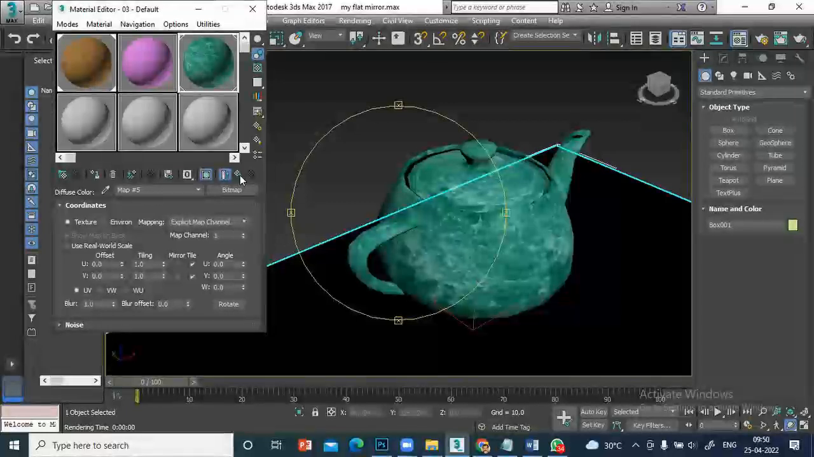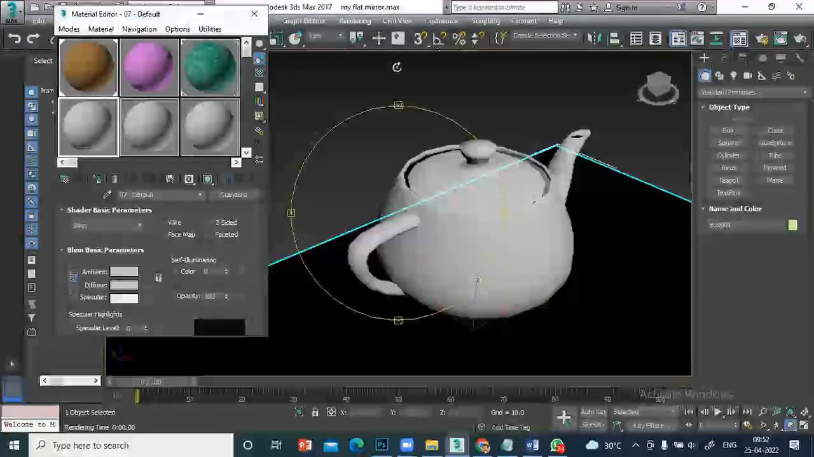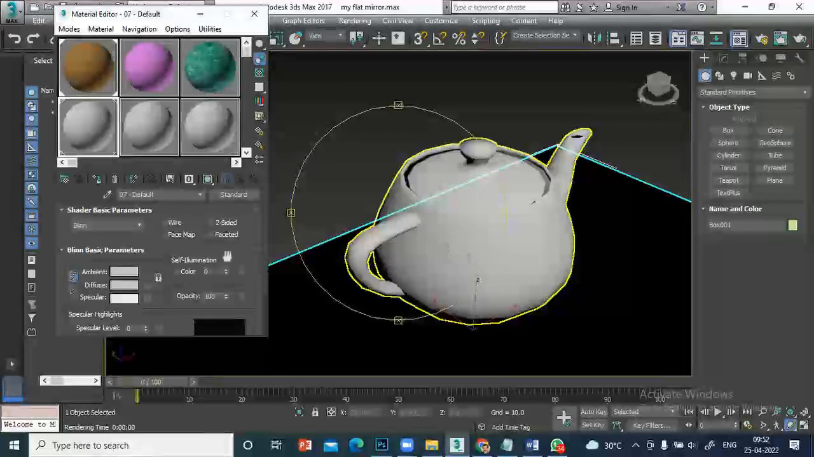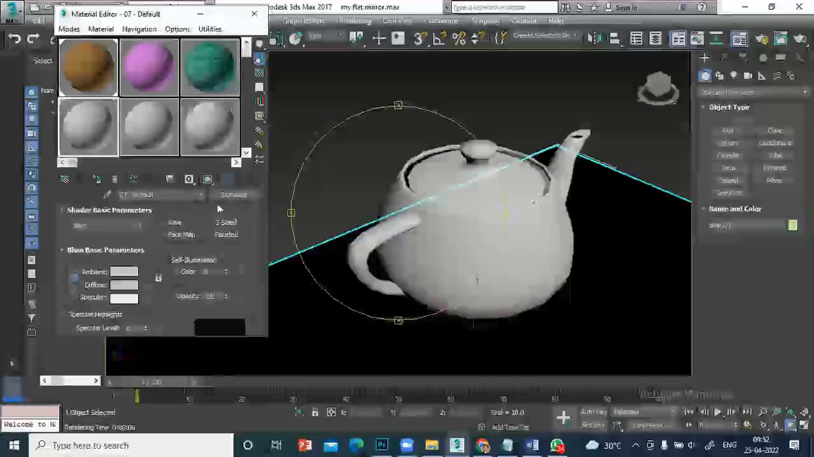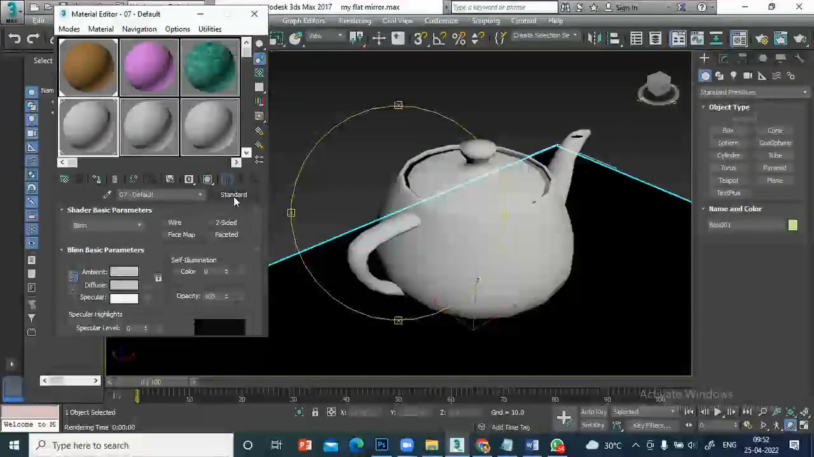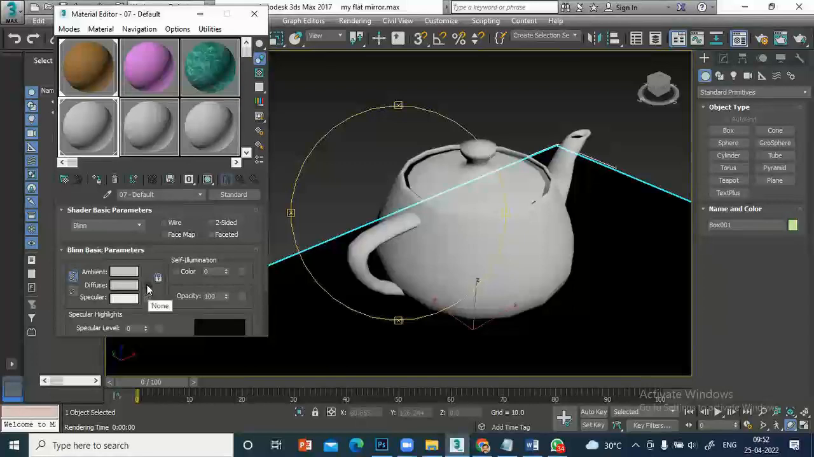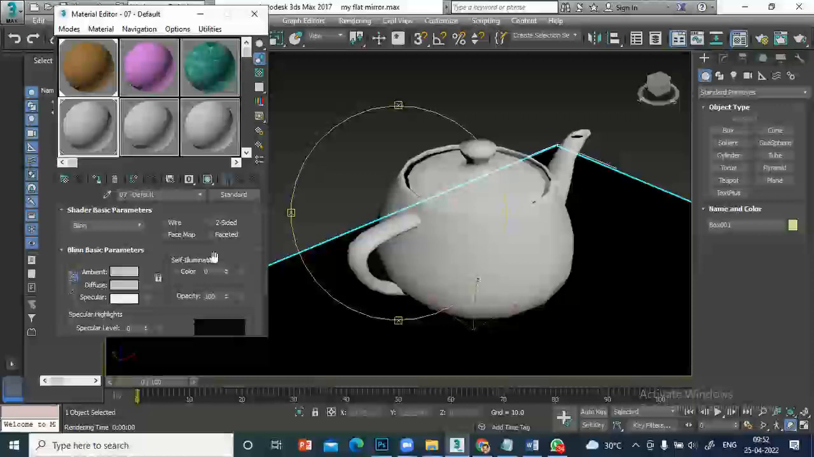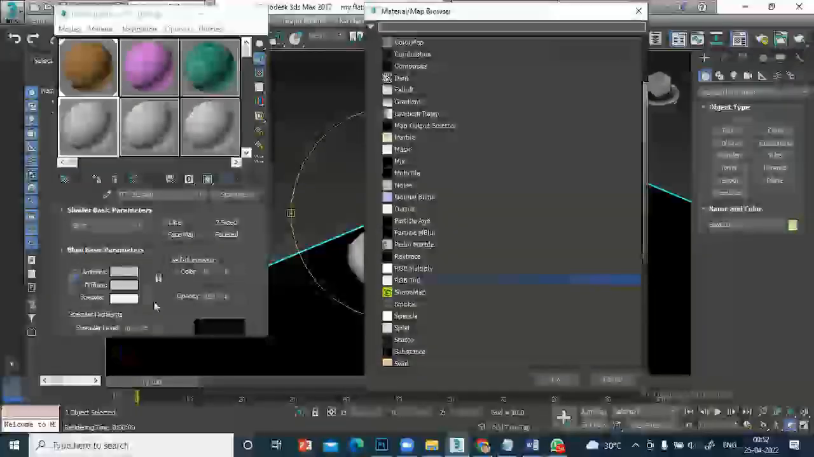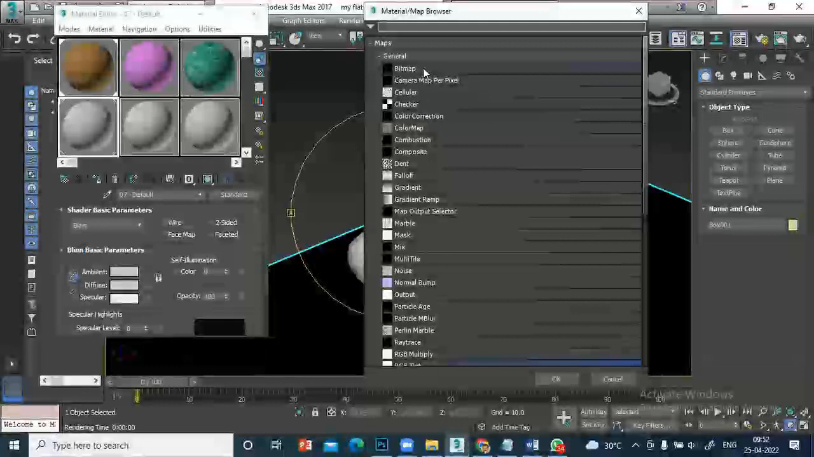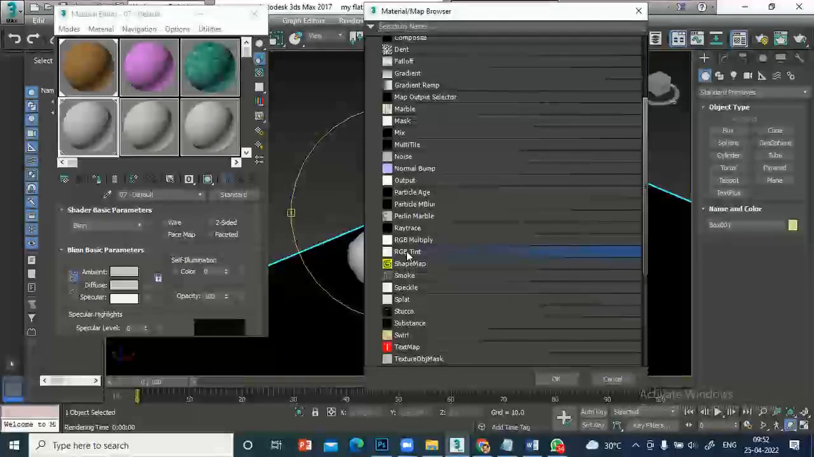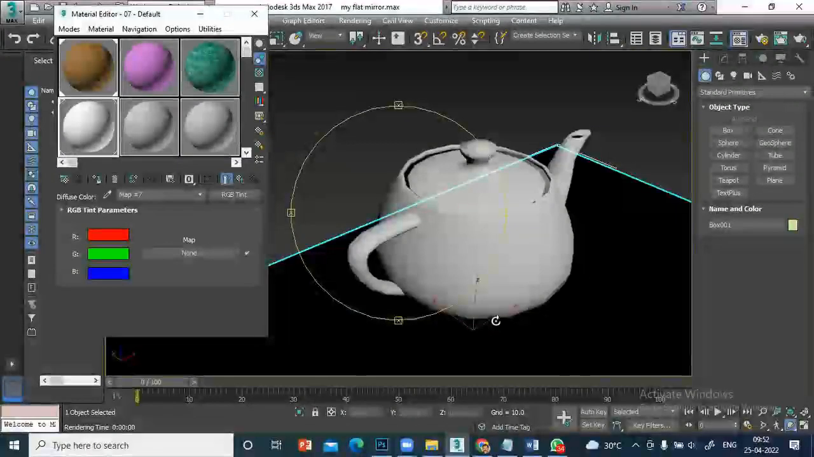So what I will do is go to a pattern sample slot and apply this sample slot to here. Now, instead of the standard material, on this diffuse, click this map button. Are you listening? Please listen here. I click the diffuse button. I will not take the bitmap. I will take RGB tint. Okay, so I have not applied any map.